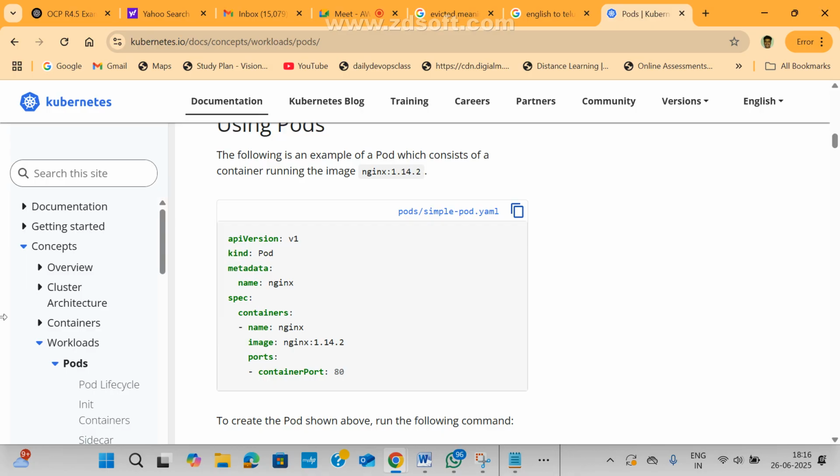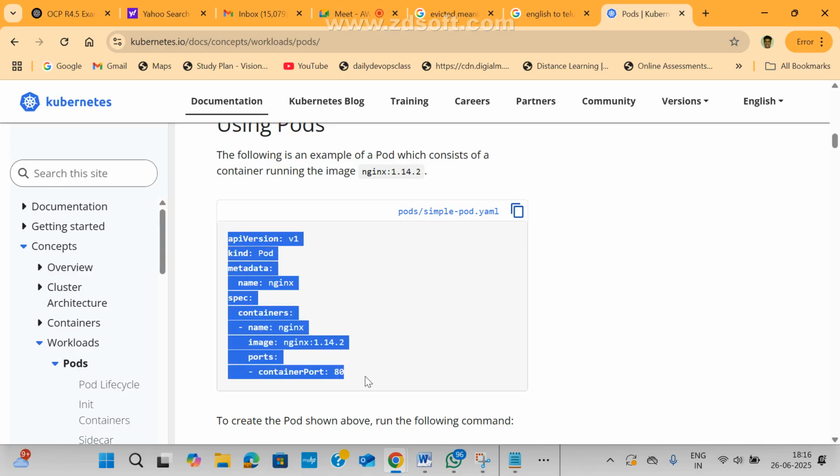Till now clear? See, I'm copying this one. Is it okay? Control C. By using this, we can create a pod. But there is no use of this pod. The pod will be created, but I can't access it from outside. I'll tell you the reasons. First, we'll create it.